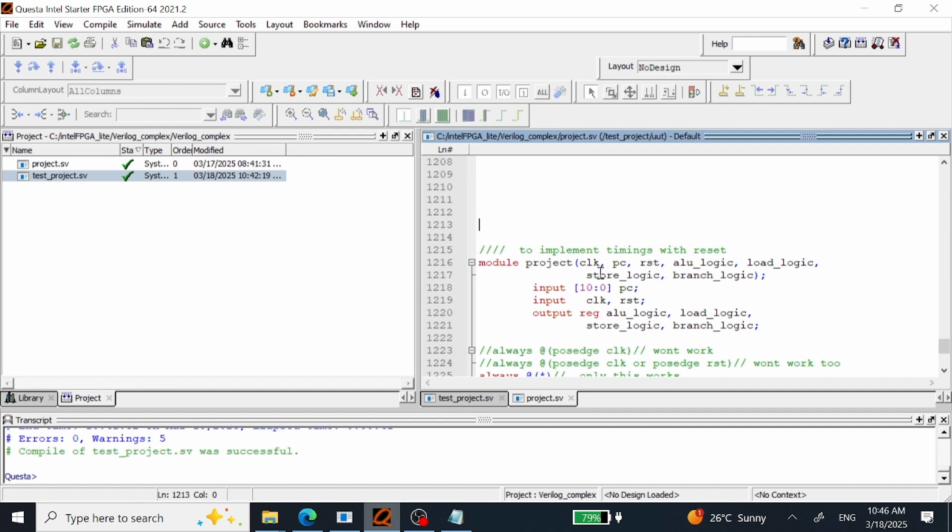Clock is the input, PC for program counter is the input, reset signal is the input, and then we have outputs: ALU logic, load logic, store logic, and branch logic. So here we have defined the PC, it is of 11 bits. You can select any number of bits, and then we have the input 1 bit, and the outputs also 1 bit.